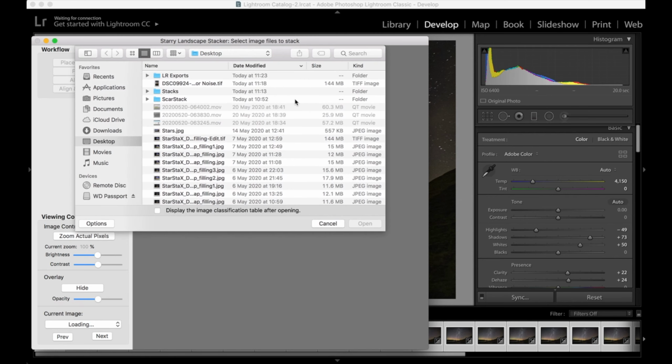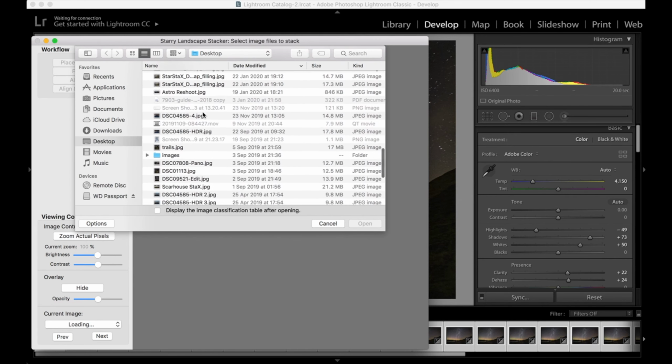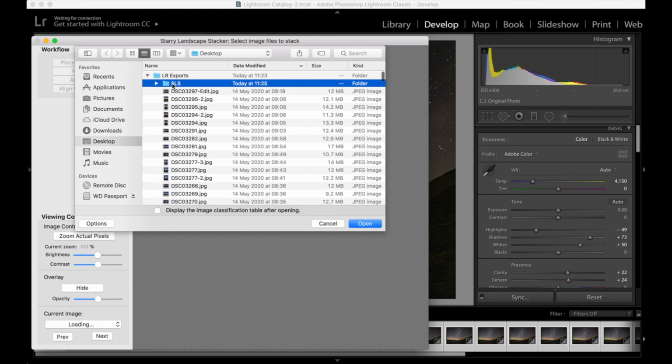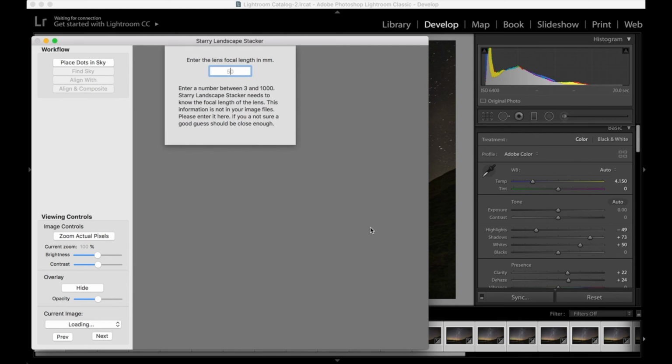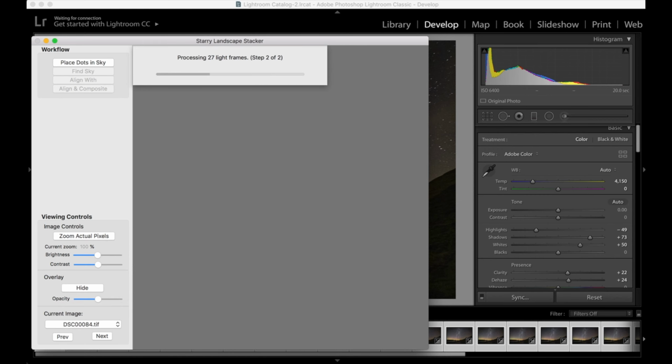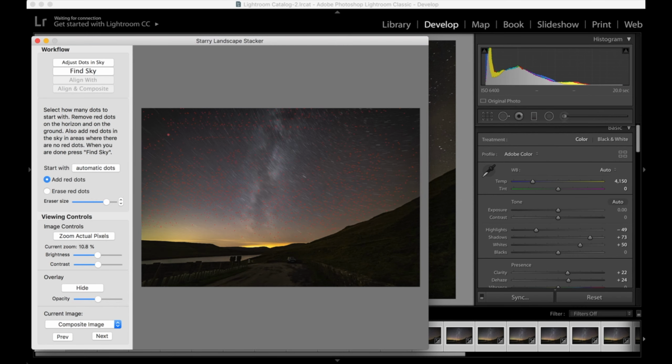Okay, so now they're exported, I'm going to go back into Starry Landscape Stacker. I'm going to find that folder. There it is. I'm going to select all those images and I'm going to import them. So I'm going to select the focal length again, 14mm as always, let them process, and then I'm going to add the red dots to the sky, as many as possible, and I'm going to erase any red dots from the bottom. I can't actually see any, but I'm just going to have a run over it just in case.